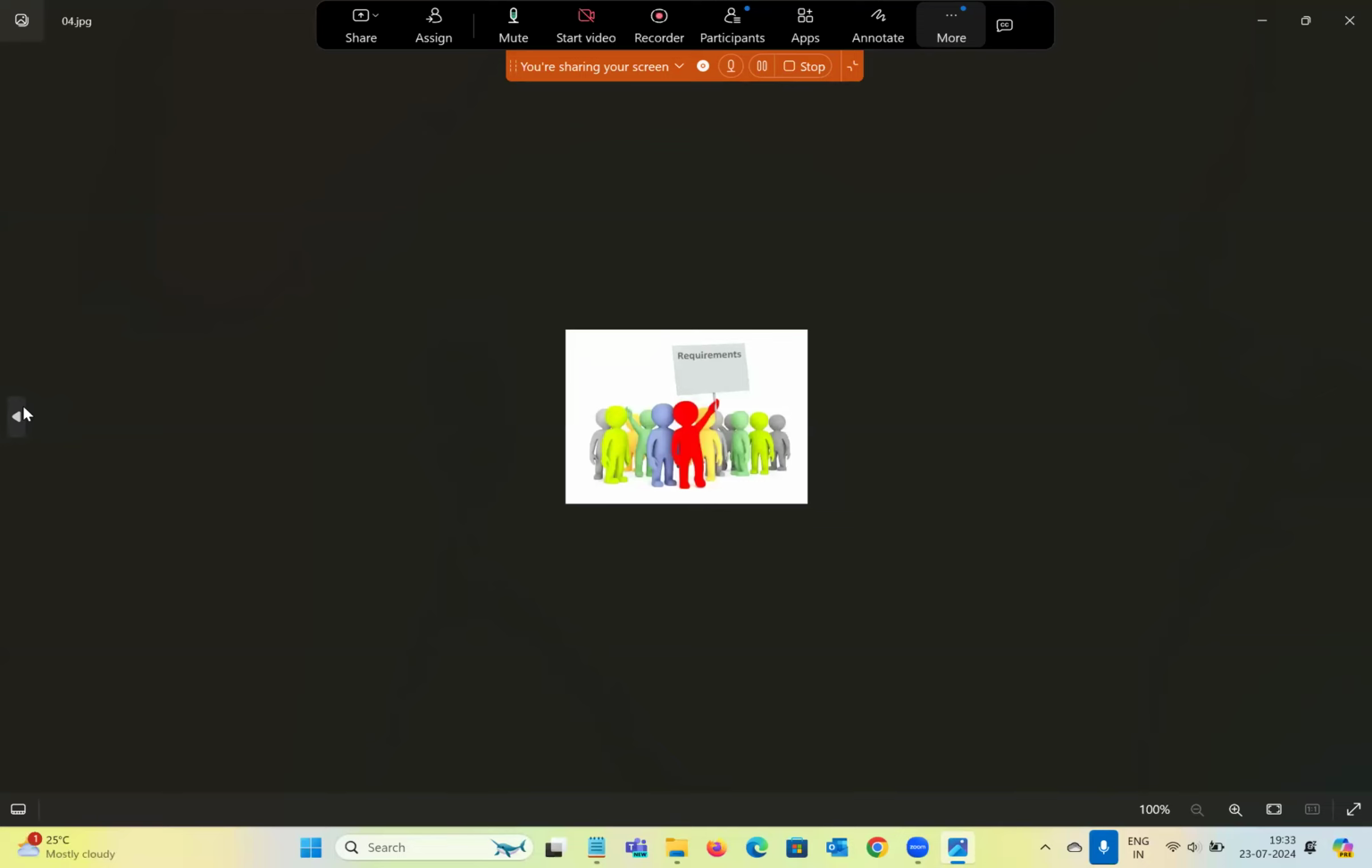Everyone, requirement gathering. What is meant by the requirement? Customer needs. Business analyst will go to the customer site. Why business analyst? Why not project manager? Why not CEO? Because he is an expert in collecting requirements from the customer. So the business analyst will collect the requirements from the customer.